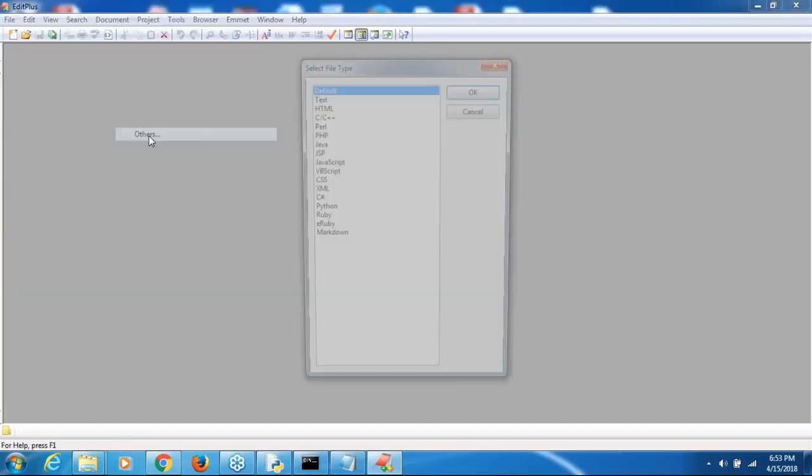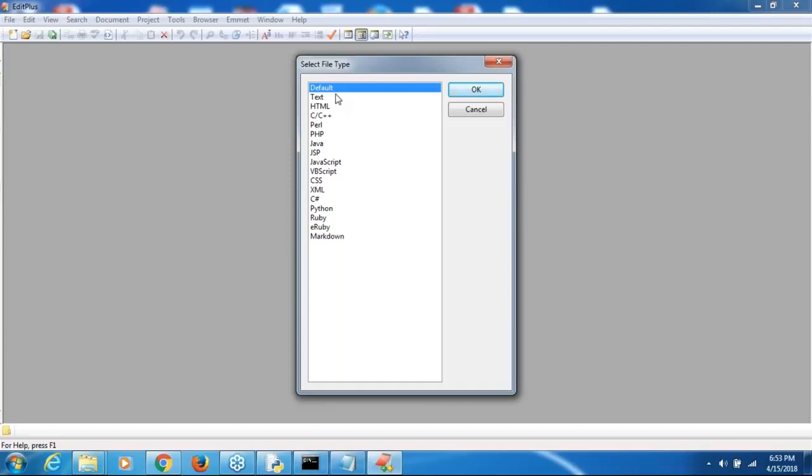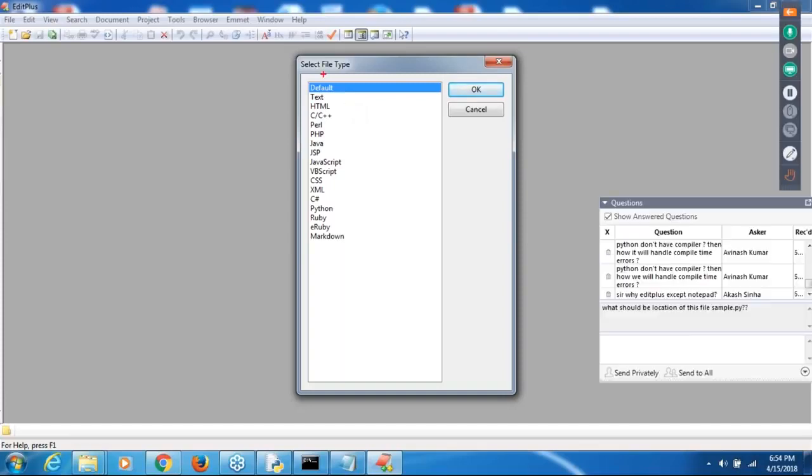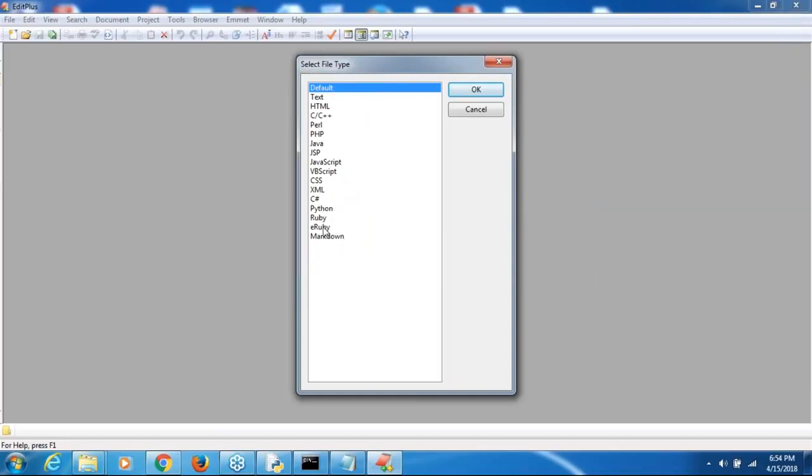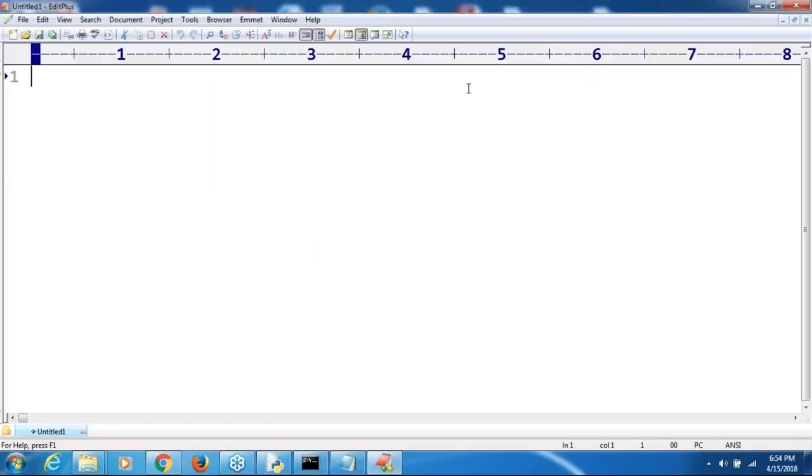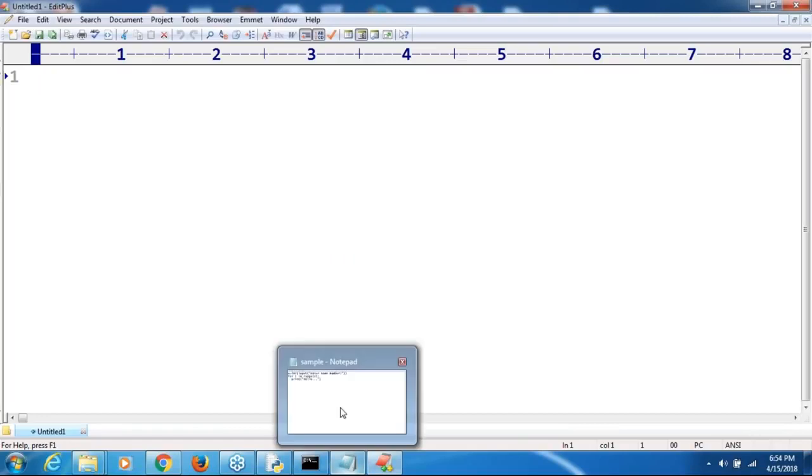Okay. Now have a look once, Akash. Why Edit Plus except Notepad? That's what you can see. Sir, these are various file types supported by this Edit Plus. Are you getting? Text, normal text, HTML, CSS, C++, Perl, PHP, Java, JSP, JavaScript, VB script, and so on. Also Python, Ruby, eRuby, Markdown. These things are going to be supported. Now I'm taking Python. That's all, Python.